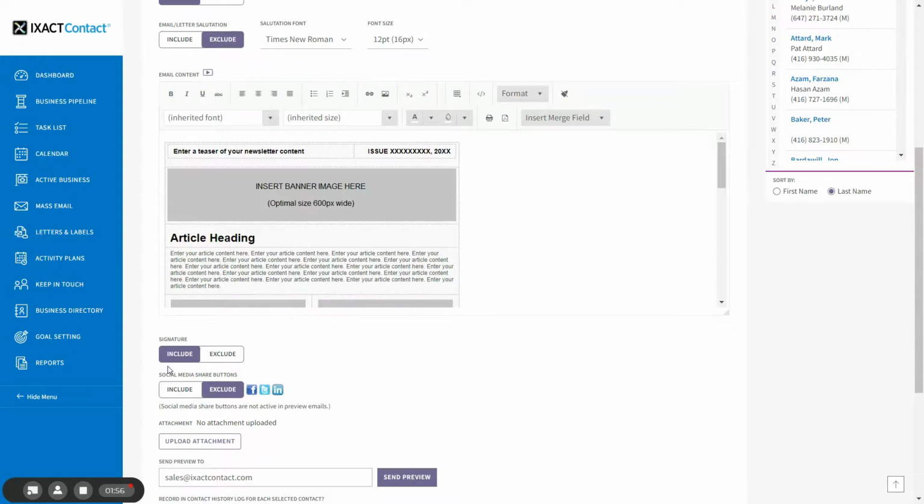Once you know how to use one template, you should be able to apply this knowledge to use any of the marketing templates provided with IXACT Contact. It is important to note that you need to work with the templates carefully in order to maintain the integrity of the designs. If you do not closely follow the instructions described here, you may run the risk of distorting the overall look of the final piece you are creating.